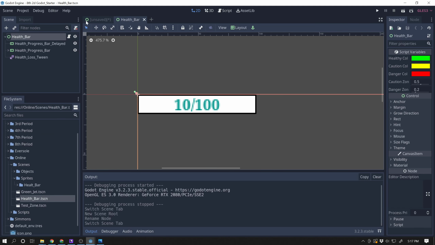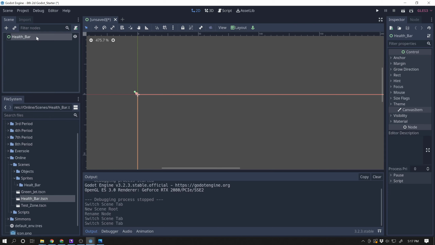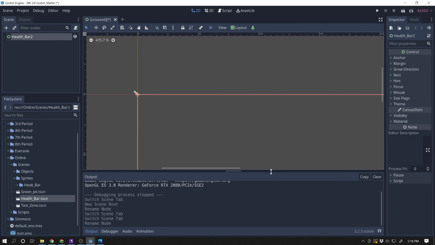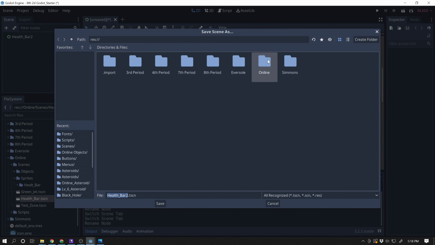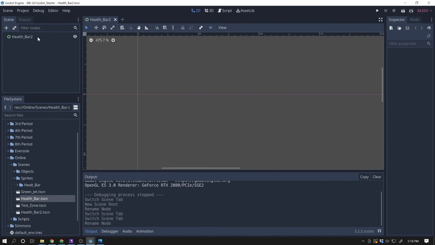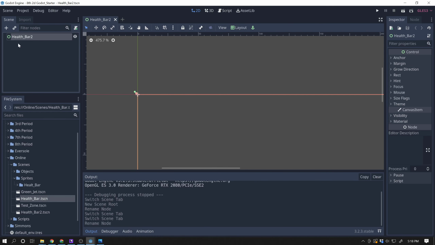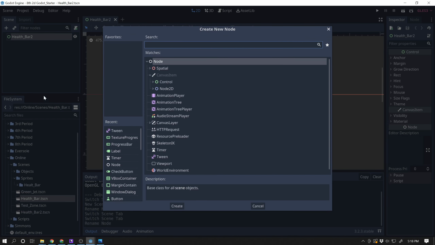I'm going to have to make health bar 2, I guess. We'll call this health bar 2. Okay, so for my health bar, I need to save this scene, so Control S. I'll save this in my scenes folder, health bar 2, save. Now let's go ahead and add the actual health bar, the part that takes those things that we were working on. So I'm going to do the plus sign.